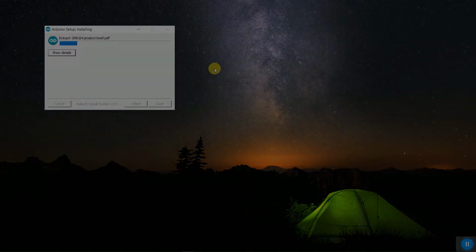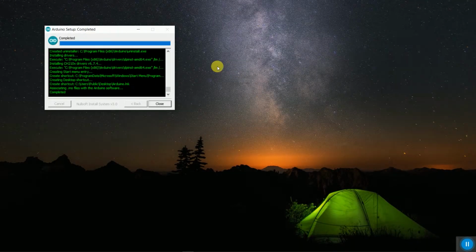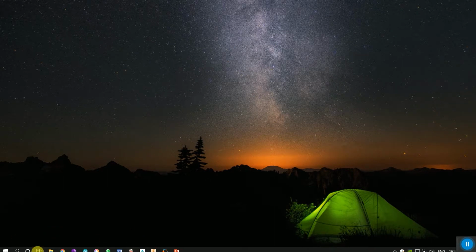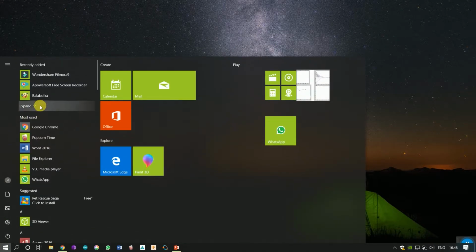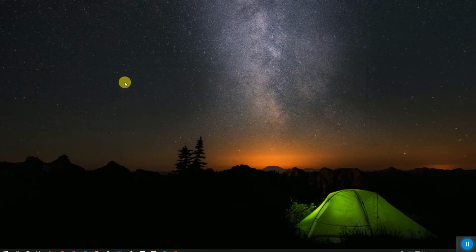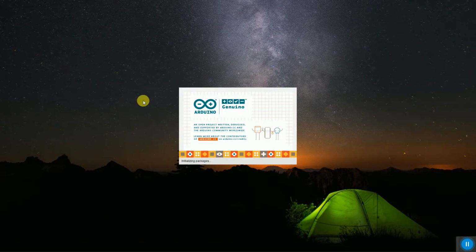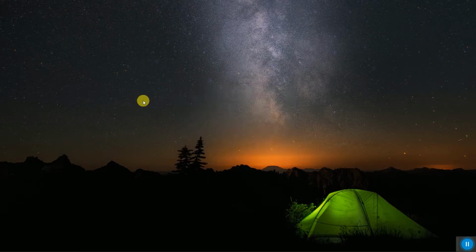So wait until the installation finishes, and my installation is done. So I'm closing this, and now you can find the installed software in the start menu bar. Otherwise you can get that in the desktop icon. As I had used the Arduino IDE before, that's why I have that in the taskbar. As Arduino IDE is opening, that means the software is installed successfully. So let's move on to the Linux OS.